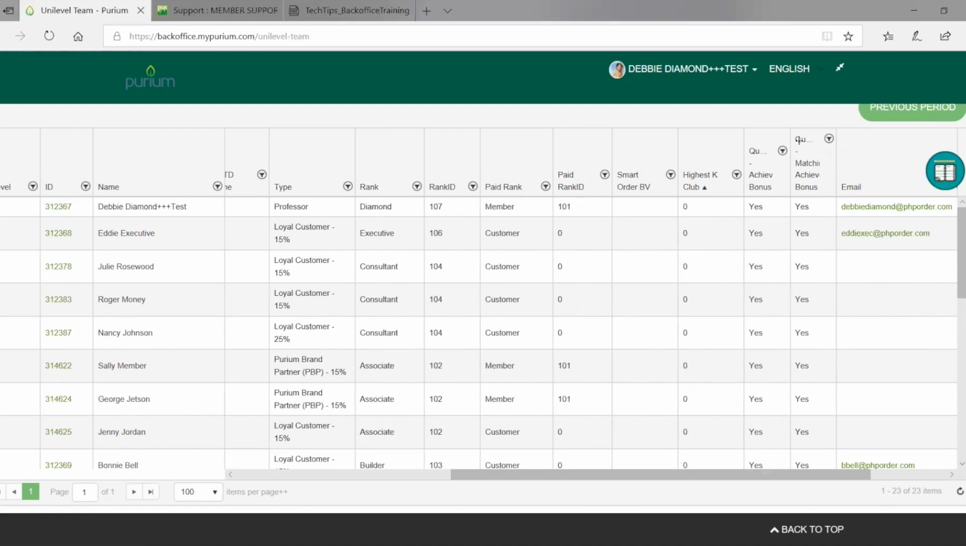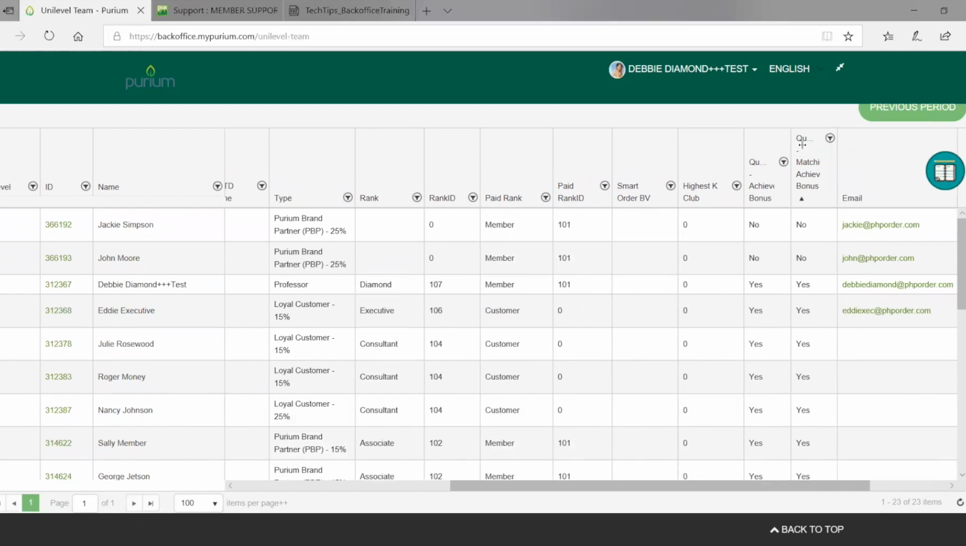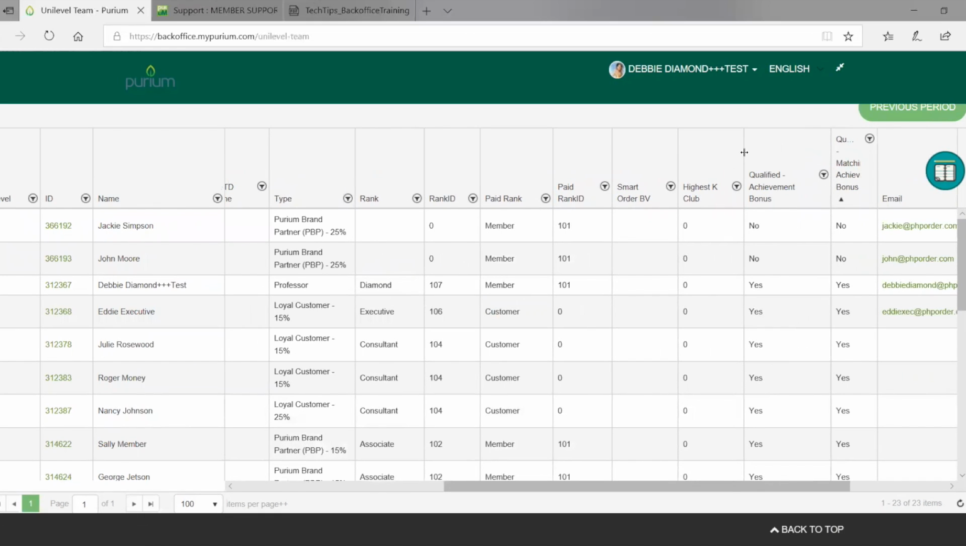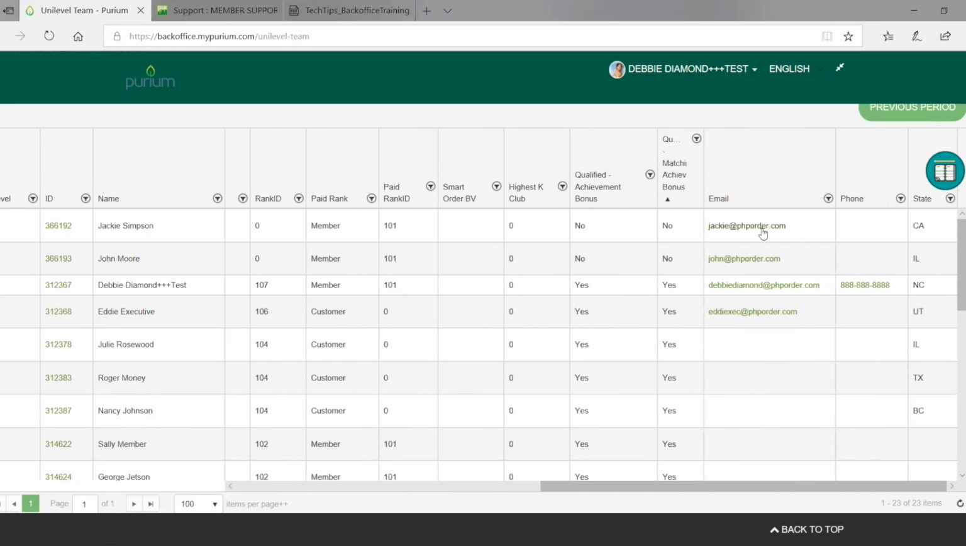Just so you know, you can make columns bigger at any time just by putting your mouse there. You see the little thing that happens, and you just pull it over. You can see that's the qualified achievement bonus, whether or not someone's qualified to make that achievement bonus or the matching achievement bonus. We've got the email so you can contact them, the phone number, and then we also threw the state column in there because then you'll know the time zone that they're from, or if you want to say, I want to see all my members in California, you can filter and show just California.